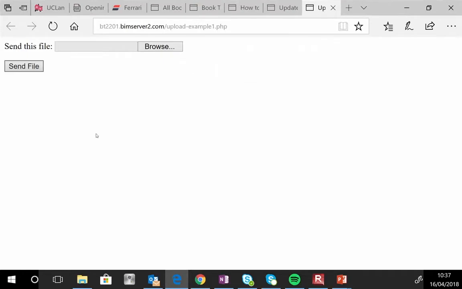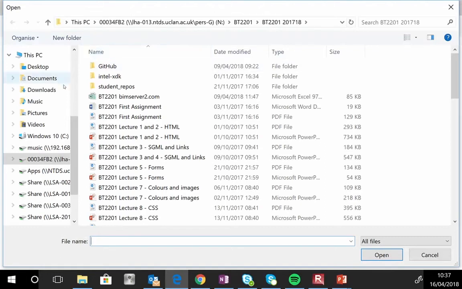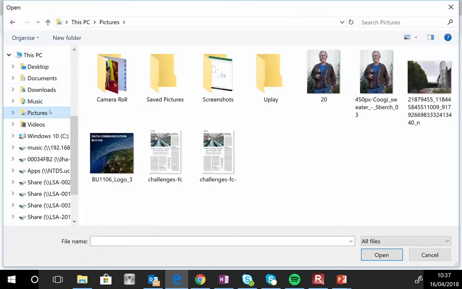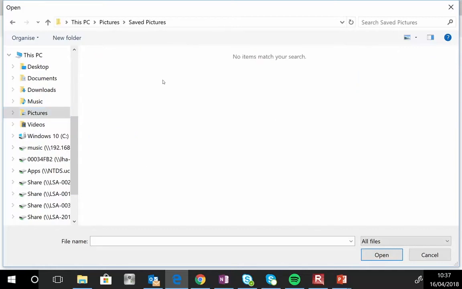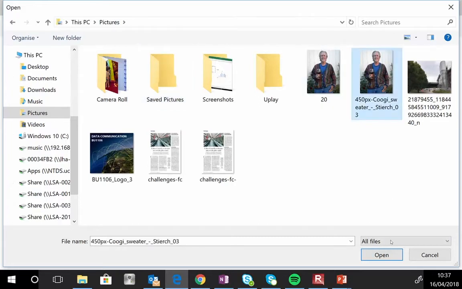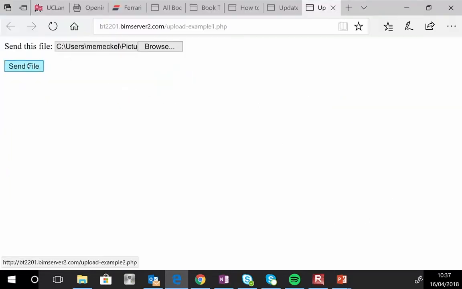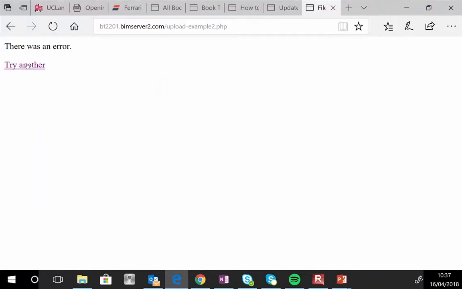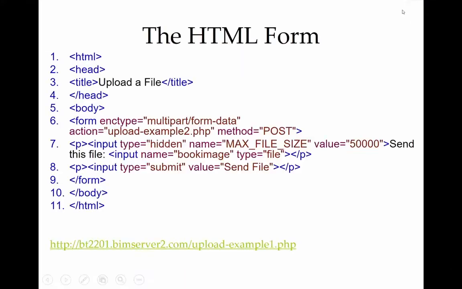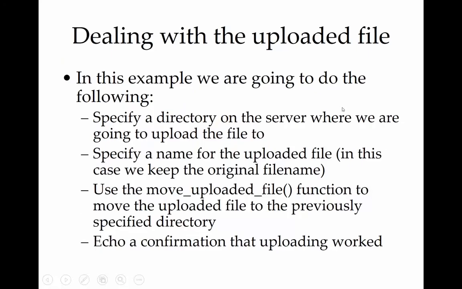Okay, and now I can upload a file. Browse. Pictures. There's nothing here. Let's upload a picture. And if I click send file, hopefully it will send the file. Okay. There was an error, so maybe the picture was too big. At the moment we only allow 50 kilobytes. We'd have to look into that.